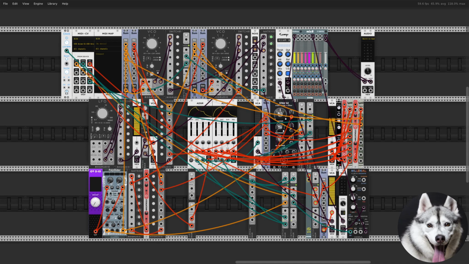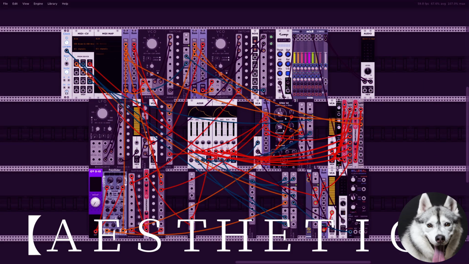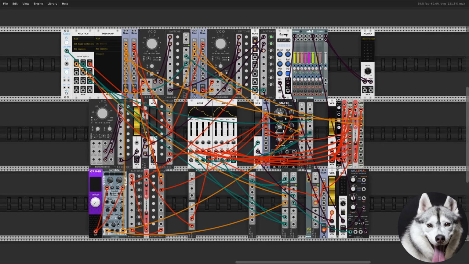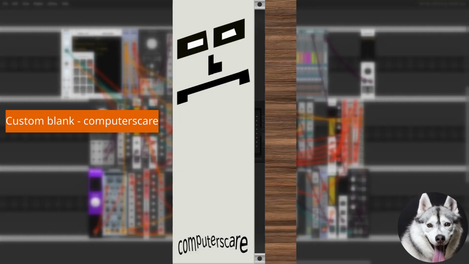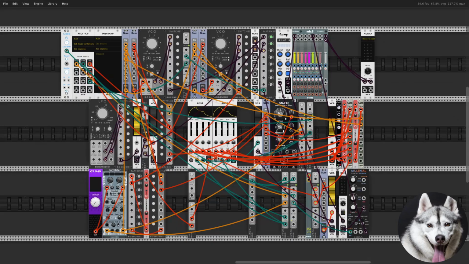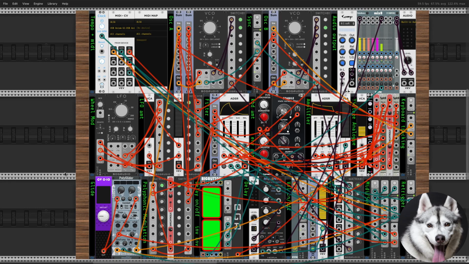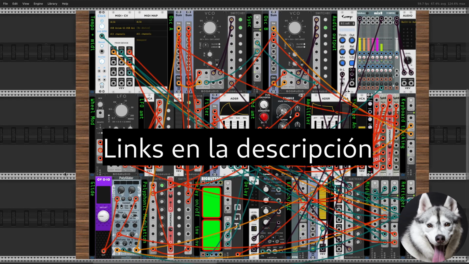That's it. We now have a fully functional Prophet 5 inside a PCB rack. You can add some aesthetic touches, like labels using TD202 by Submarine or whatever text module you want. I used custom blanks to add these wooden panels and added some blanks to fill the spaces. Now let's test it. If you want to see it in action, you can watch my last video and the link to download it will be in the description.